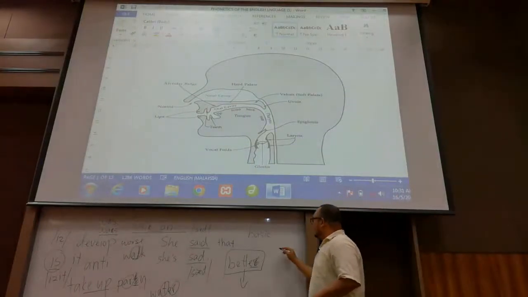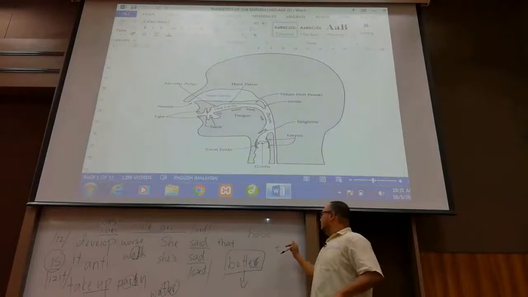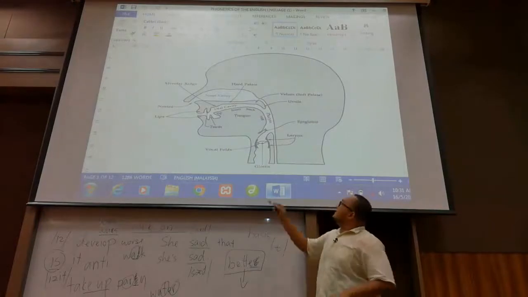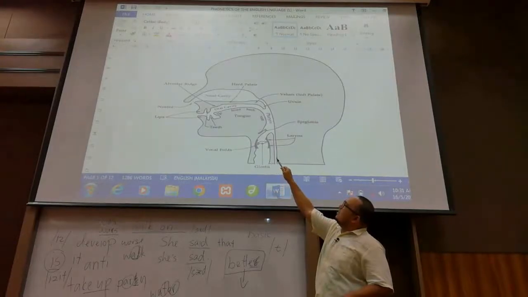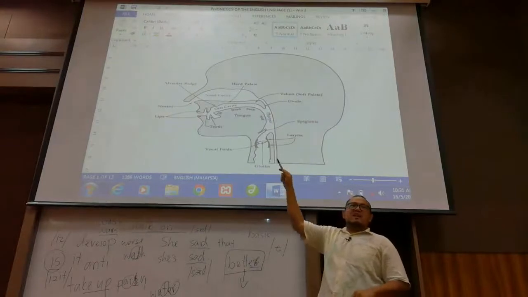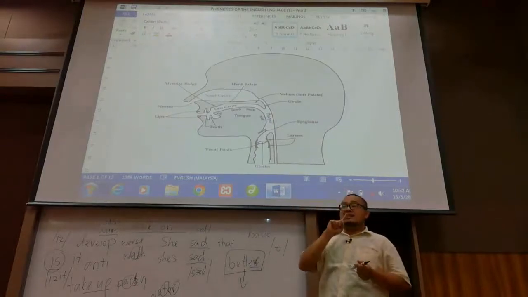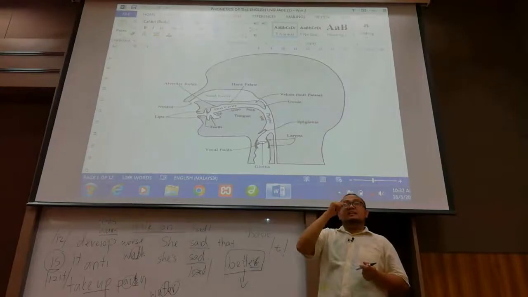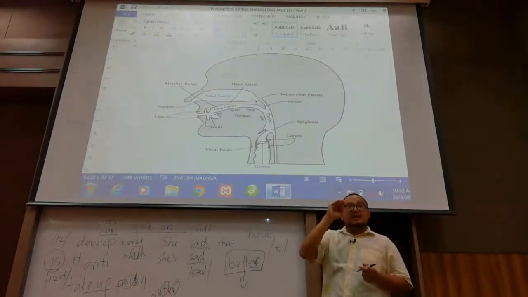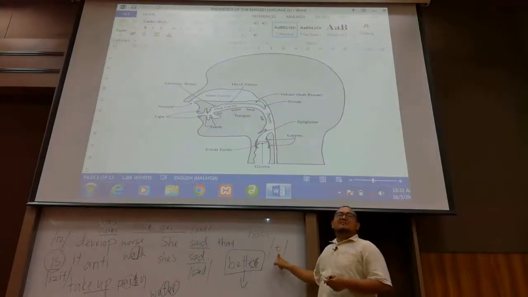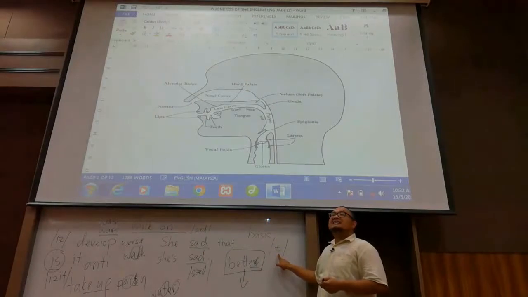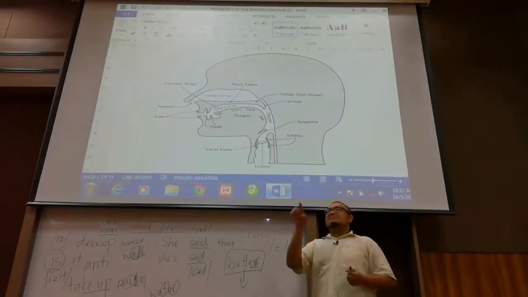For example, the T sound. It has to be behind the teeth, the top teeth, near the alveolar ridge. Alveolar ridge yang melengkuk dekat atas tu. So near the gum and the teeth, you put it there. So it's going to be t. Everybody, t. Bukan sa. Ta. That's why the mahraj is wrong.